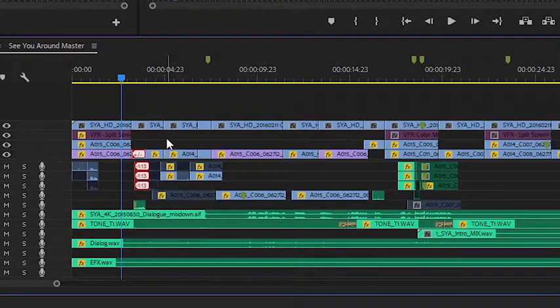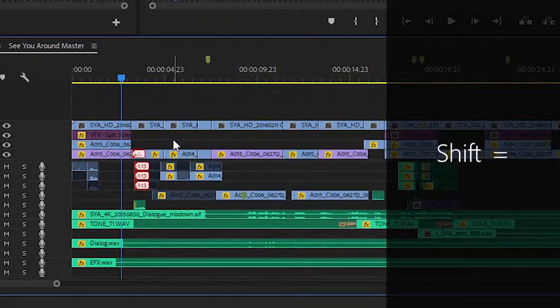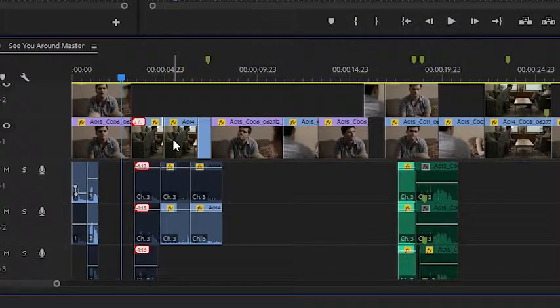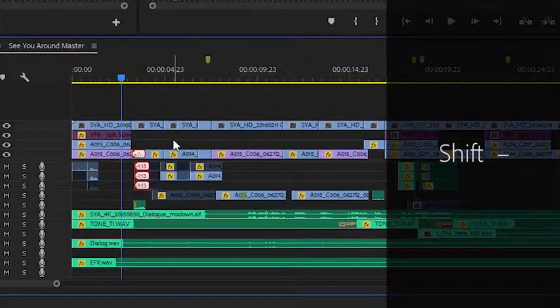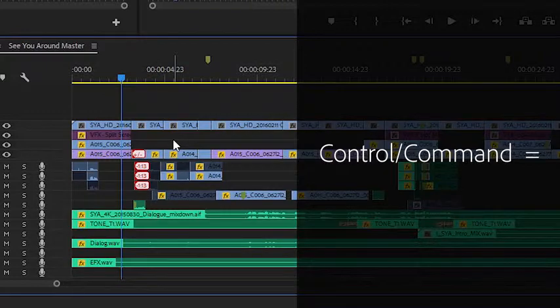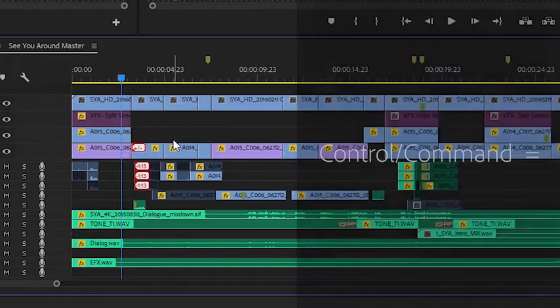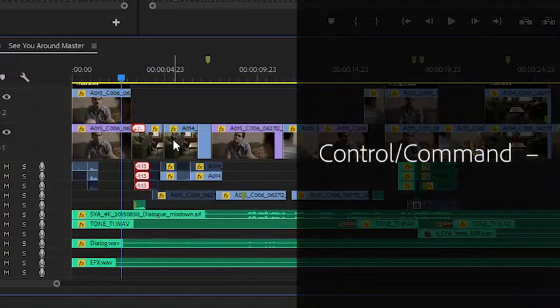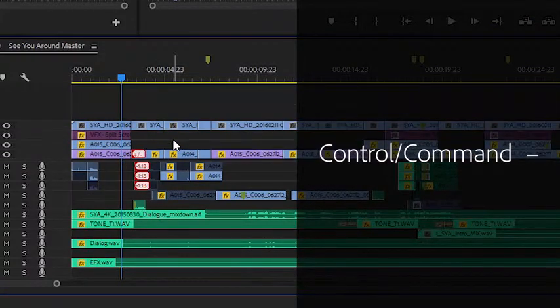There are some really useful keyboard shortcuts for modifying the heights of tracks without using the mouse. If you press Shift and equals, you'll toggle all of the tracks in the sequence tall, and Shift and minus, or the hyphen symbol, makes them all short. If you hold Control or Command on macOS and press the equals sign, you'll make the video tracks taller. The hyphen or minus sign makes them shorter.